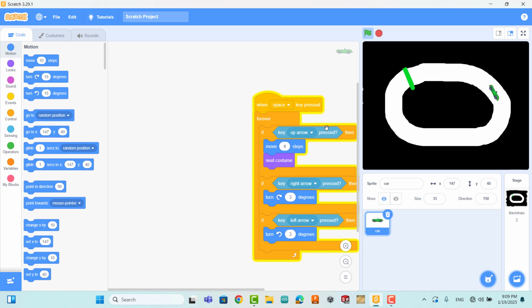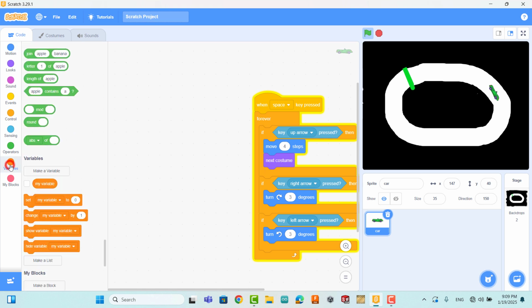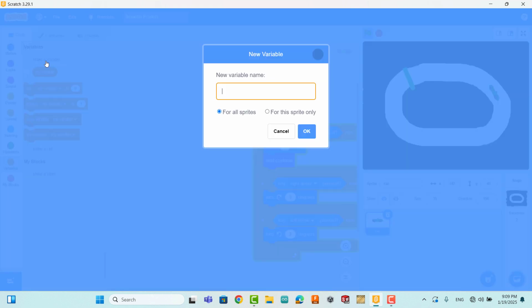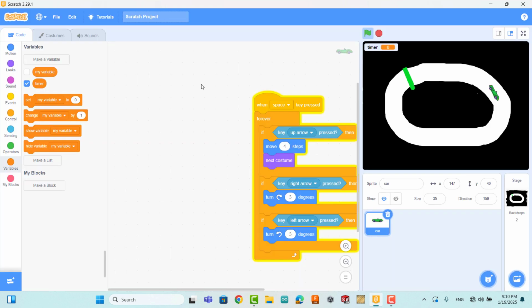Now it's time to control what's gonna happen if we touch the black or green. By the way, we can also set a timer. To set a timer, we have to go with a variable. I will make a variable and I will call it timer. And the timer is here. And now let's go with the controlling part.